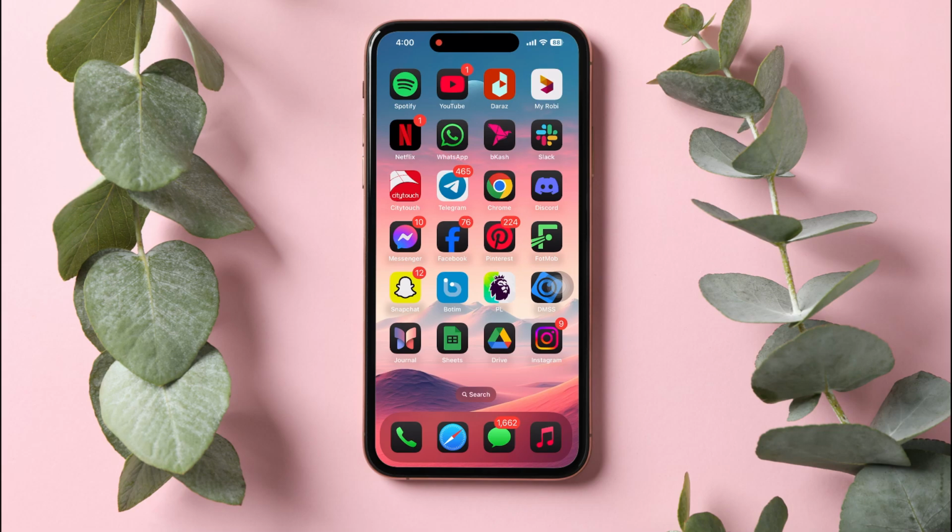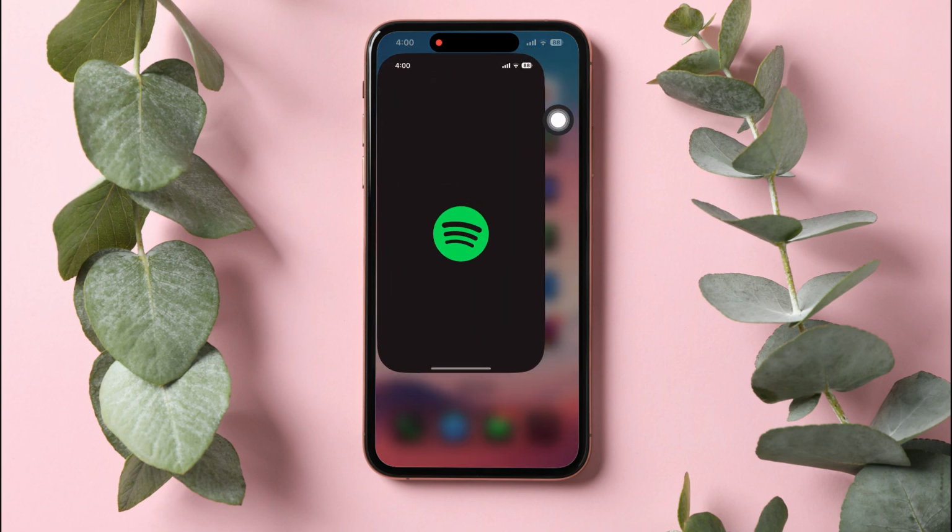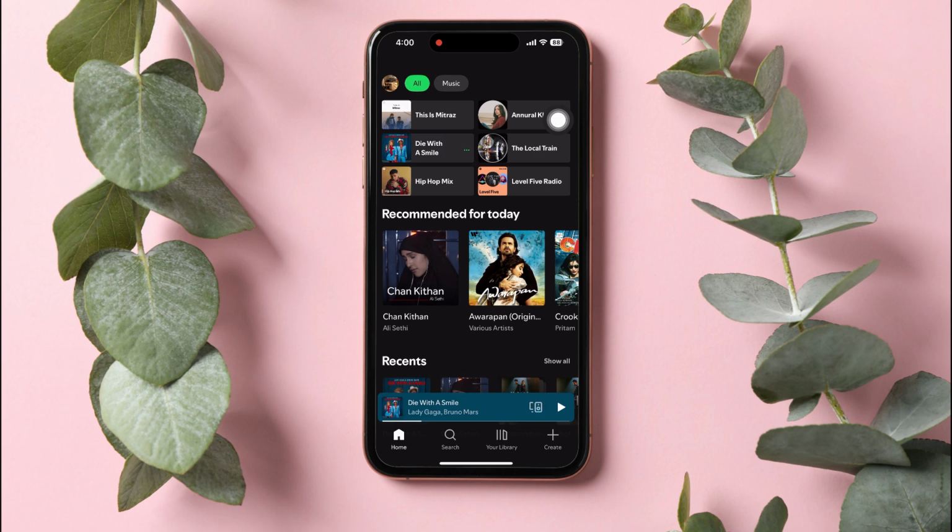How to make a blend on Spotify. First of all, open up the Spotify application from your phone. Then, once you're in, you need to tap on the option that says Create over here.